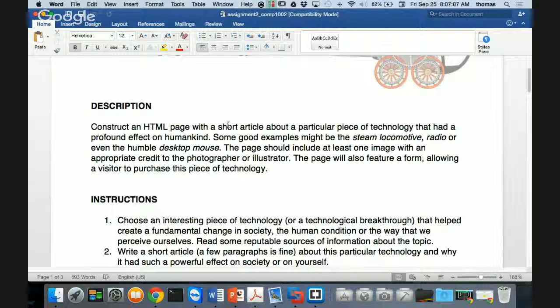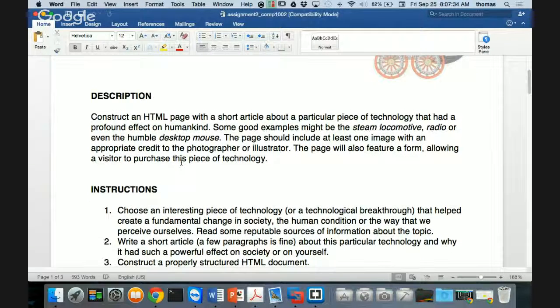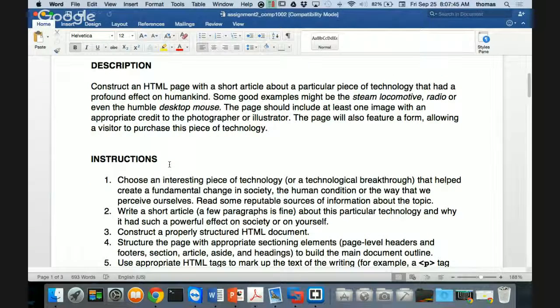It should include at least one image with an appropriate credit to the photographer or illustrator, and the page will also feature a form allowing a visitor to purchase this piece of technology. So if you want to purchase the Oculus Rift, you get some kind of a form that simulates the purchase. Obviously, you say buy me now or whatever, fill out this form. I'll let you come up with it. We'll talk about how to do forms over the next week or so, and how to put some of these elements together. So if you don't know how to do all this stuff yourself today, because we haven't talked about it, don't worry, don't fret. We'll get to it. It's just practice putting pages together.